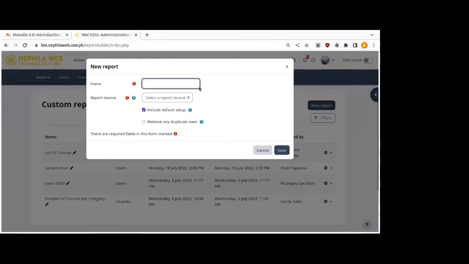So the required field is for you to add the name of the report. For example, we want to know the list of cohorts that we have here on the LMS site. The report source defines where the data for the report will come from. The choices that we have here are not the same as the Moodle Workplace because it has a lot of programs and features different from here. What we have here in Moodle 4.0 are the site sources. We have the cohorts, courses, or the users. So let's select cohorts for now.